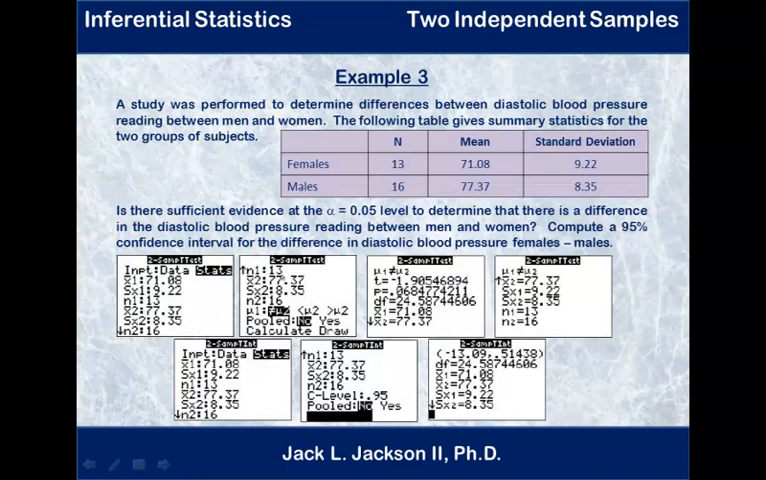And you're going to have some things to choose. So this one we're just seeing if there's any difference. So we want to go not equal to. So it's a two-tailed test. Pooled, always no for our class. There's no reason to believe that the standard deviations are the same for these two groups. In fact, the sample standard deviations are definitely different. And then do a calculate. Or you can draw it as well, but I'm going to do a calculate.